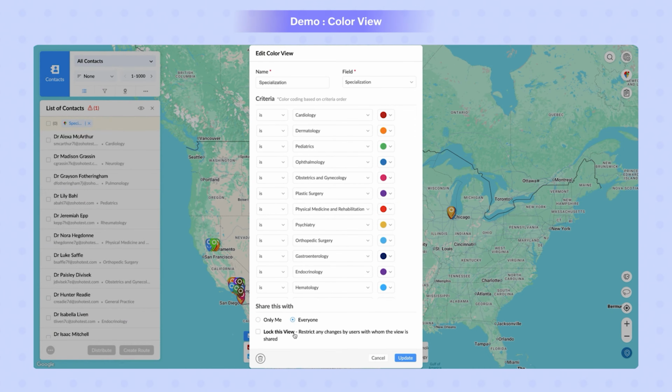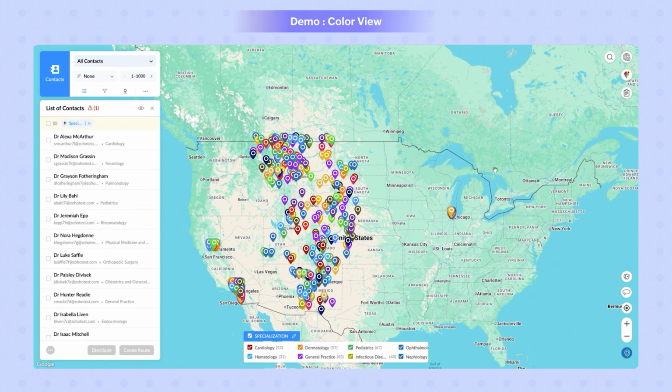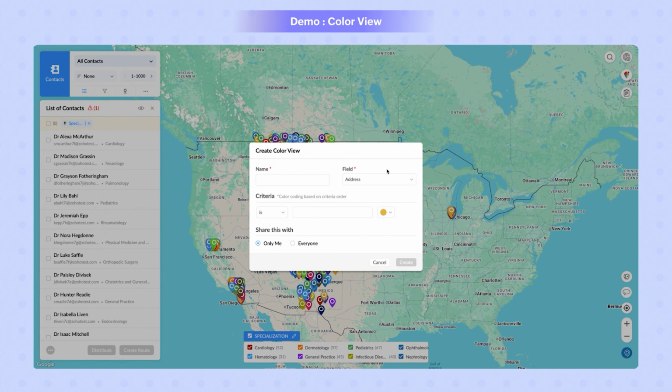And if you want to find the icon of the Color View, you will be able to find it on the top right corner of the page. You can click onto it, and if you would like to create a new one, tap onto this plus Color View option, and you will be able to create your preferred Color View within the integrated module of RouteIQ.